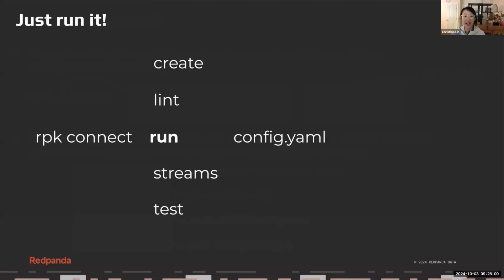Jumping ahead, streams. If you have multiple configuration files and you want to run them all at the same time, you can run Redpanda Connect streams with multiple file names, and it will just run everything in a single process. That is how you run multiple configuration files all at the same time. So we call it stream mode.